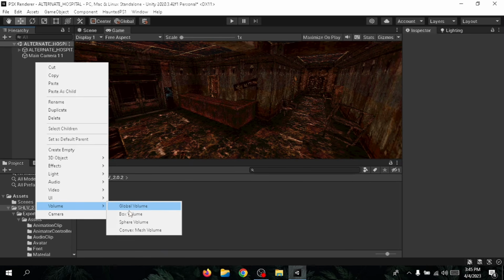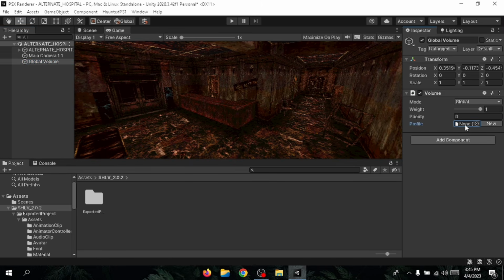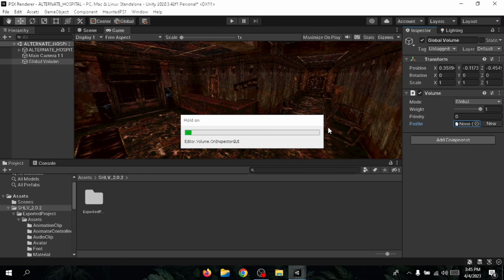Just go ahead and right click here in the hierarchy, and create a volume. Create a global volume and make sure it's global, and from here you can start by creating a new volume profile.